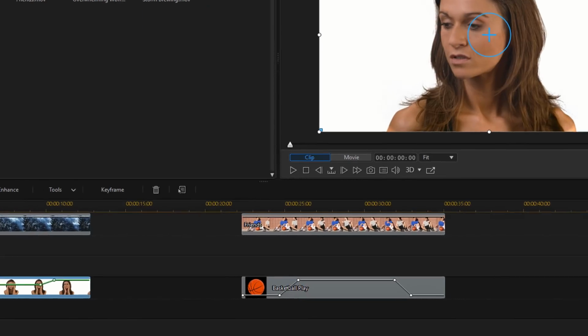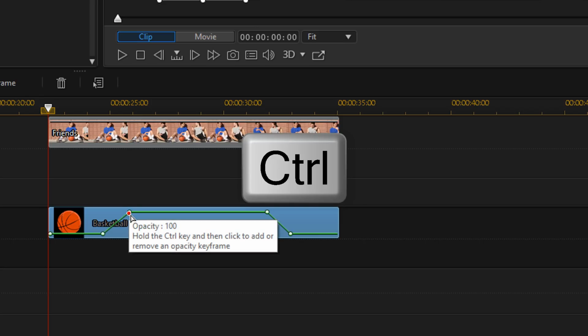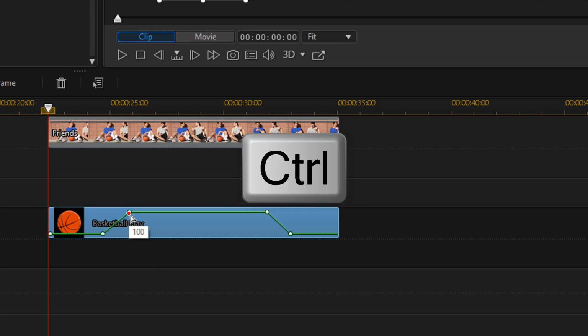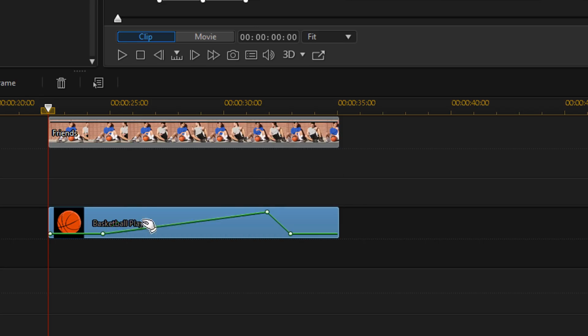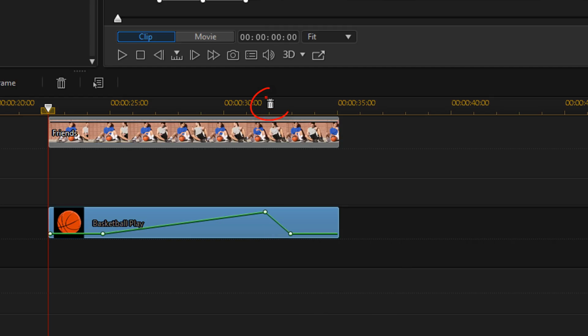Now, another thing you might want to know how to do is delete or remove keyframes. So I can easily delete keyframes if I place my cursor over one of the keyframes and I hold down the control key and I left click on it, it'll remove it. Also, if I place my cursor over a keyframe and I left click on it and drag it up until it shows a little trash bin and let it go, it'll delete it that way as well.